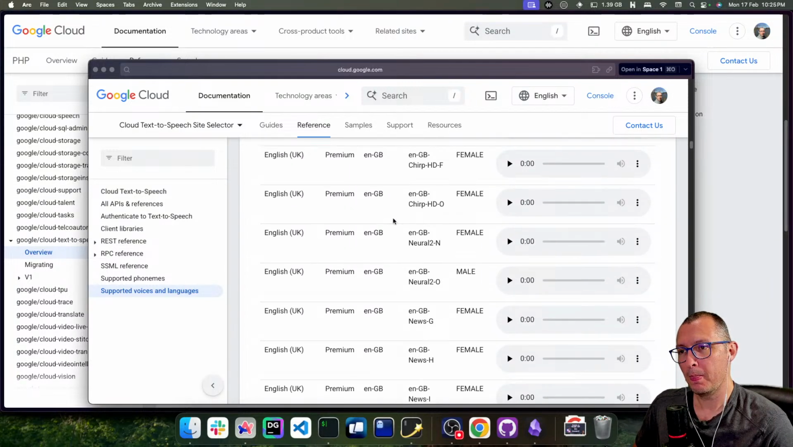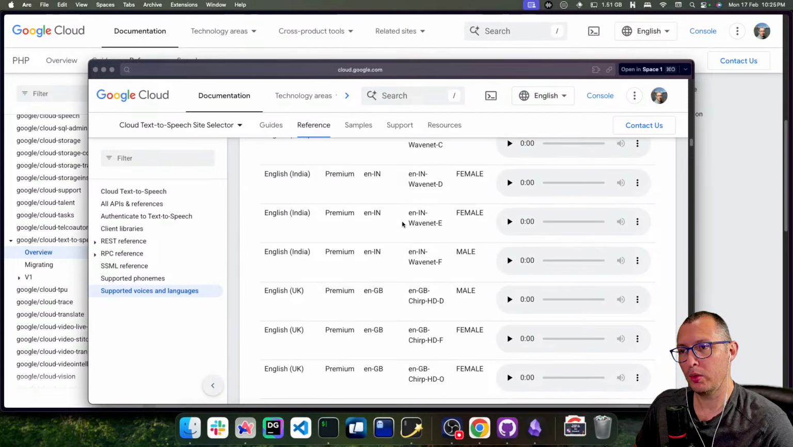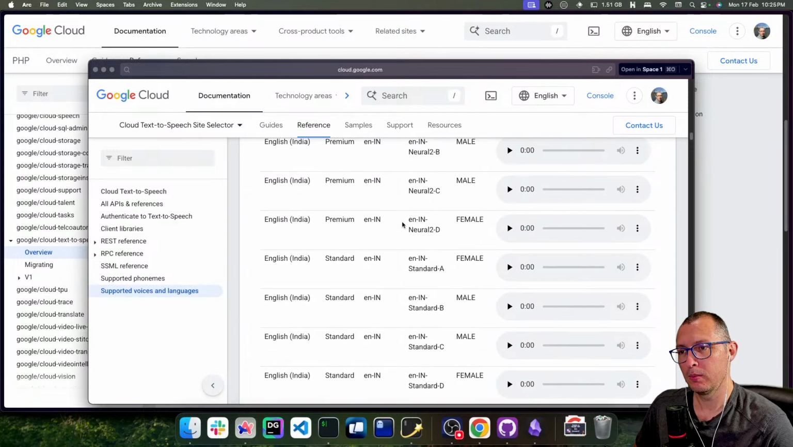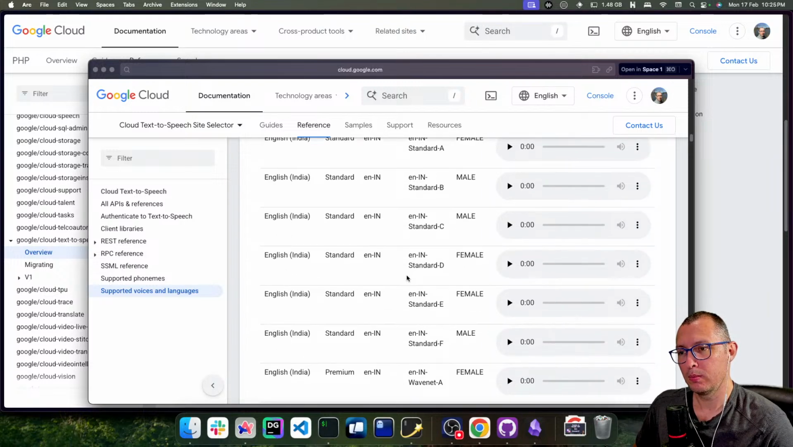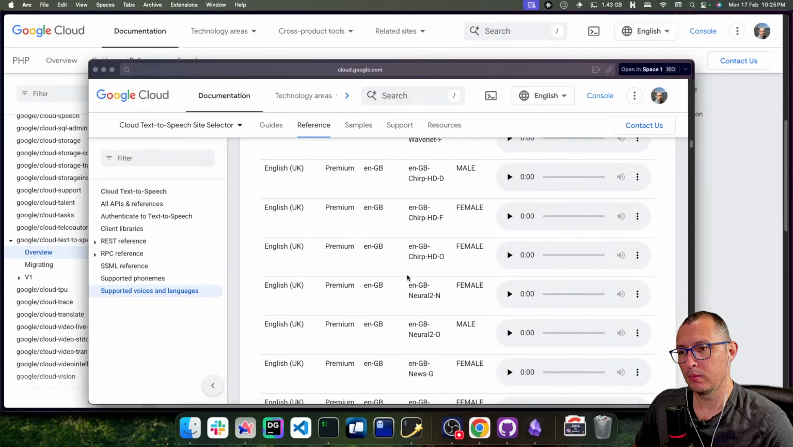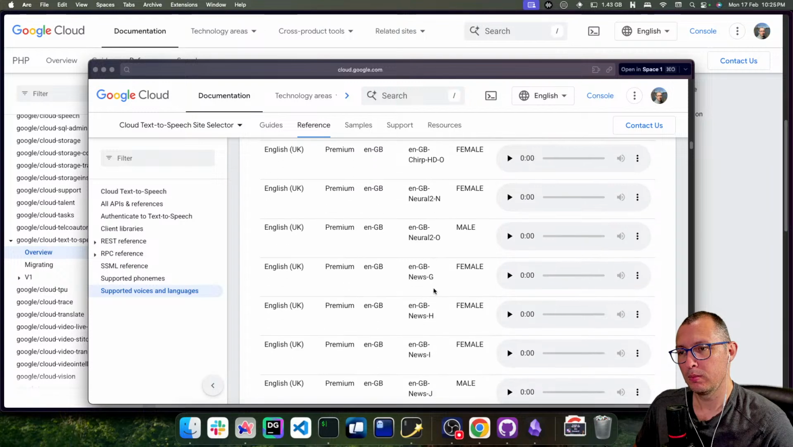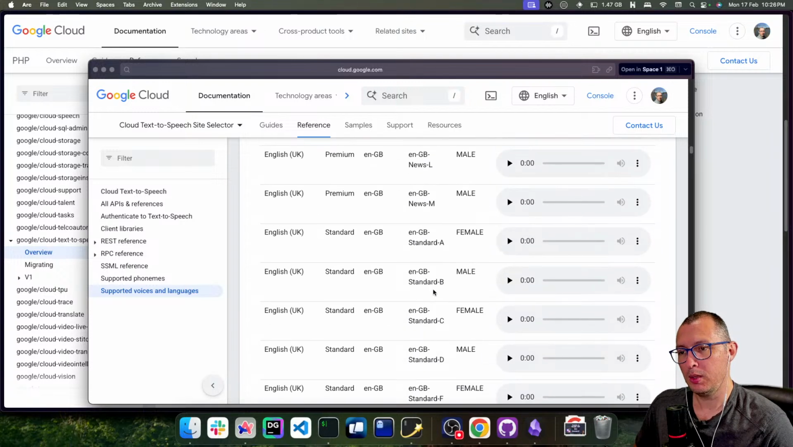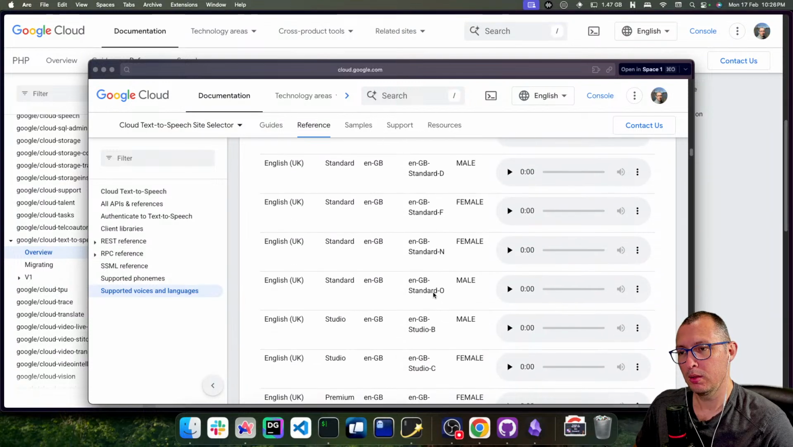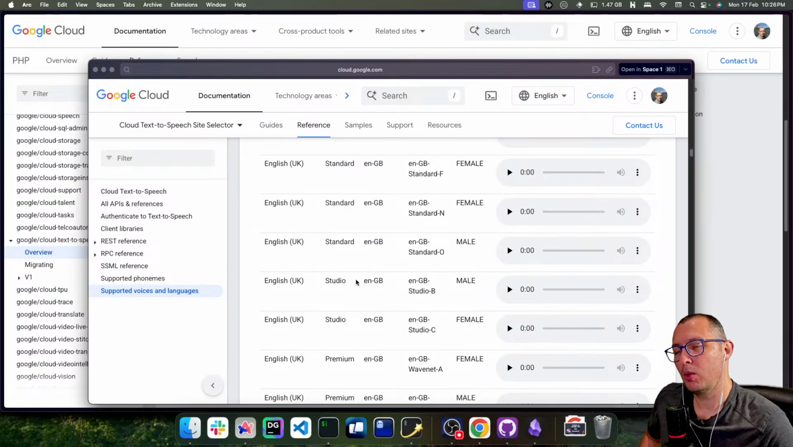And I chose en-GB Studio. Where is it? Standard. Where is it? Standard B, Standard C, Studio B. So this is the one that I like. So it sounds like this. Also, it's a male voice. I'm going to show you how to configure that.